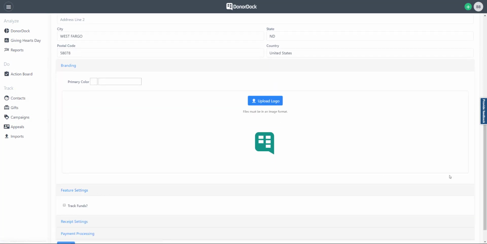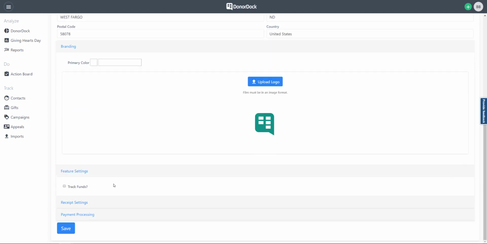If you expand feature settings, you're able to toggle whether or not your organization does fund accounting and whether you'd like to track funds within DonorDock. If I choose to track funds and click Save, you'll see that funds are added to my menu, and a selector would also be added to the gift fields to allow me to select a fund when creating a gift.